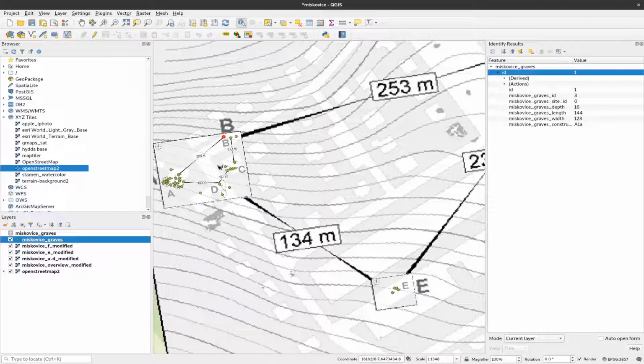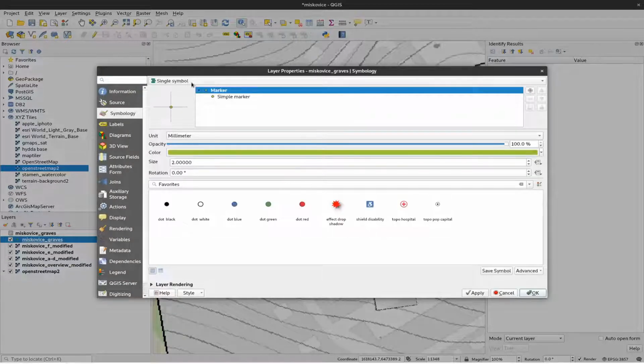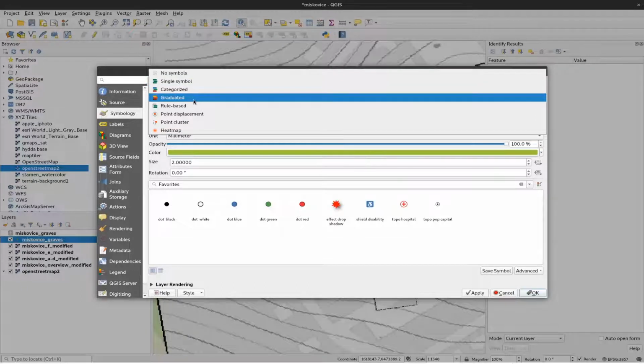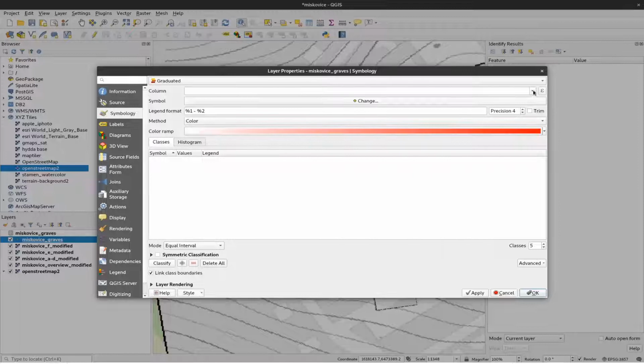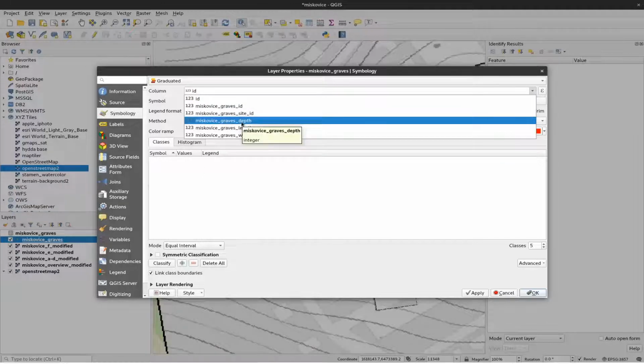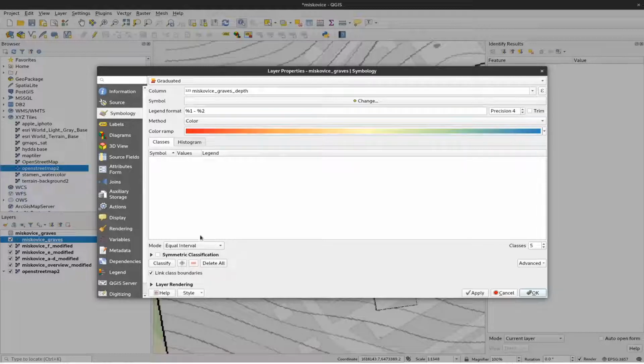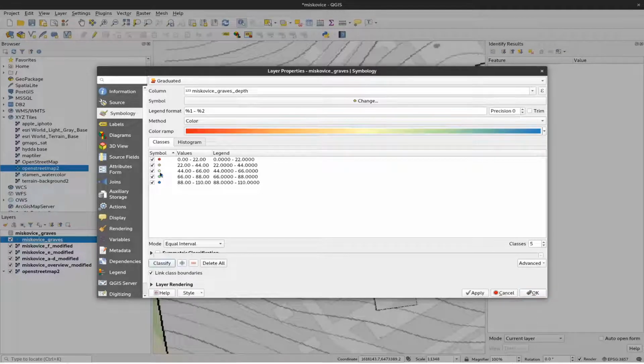Now we can use this to, for example, color our points. To do so, again I click with the right mouse button to properties, click on symbology, and say we want to have a symbol that is graduated according, for example, to the depth of the burial pit. So I choose graduated, and now I have to select which column defines the graduation. So I choose Miskovice graves depth here. Then I can also change the color ramp, for example, to a spectral one, a color ramp from red to blue. And I have to classify the values. Clicking on classify, I get some different classes for our values. Now I can click apply and close.